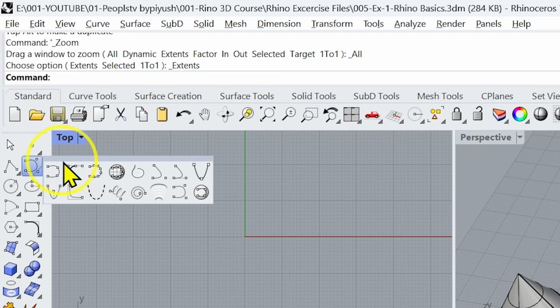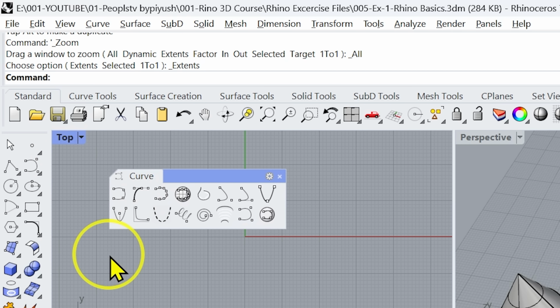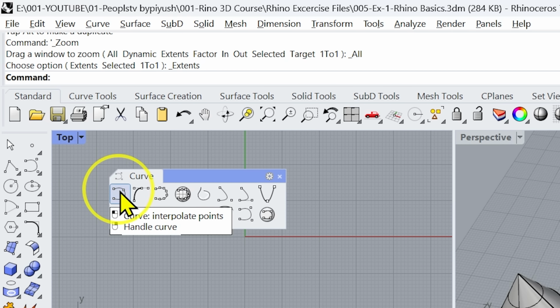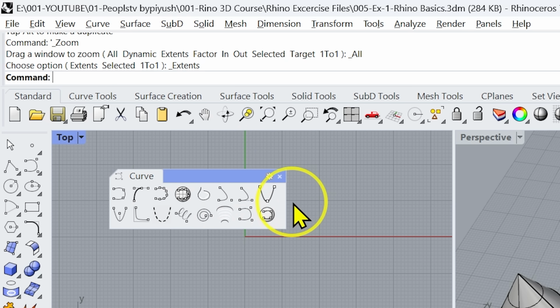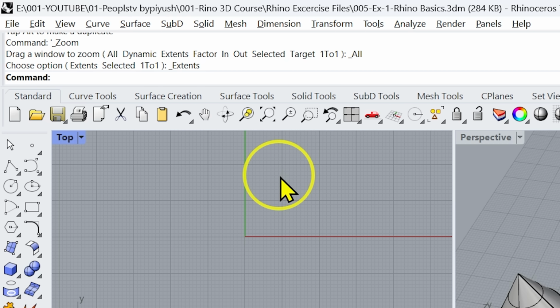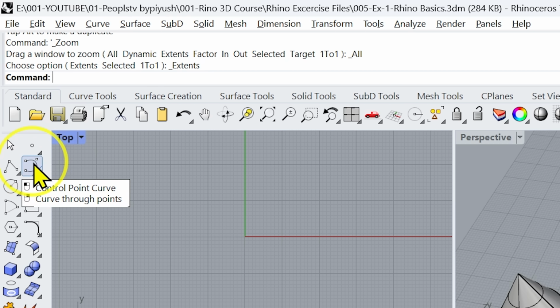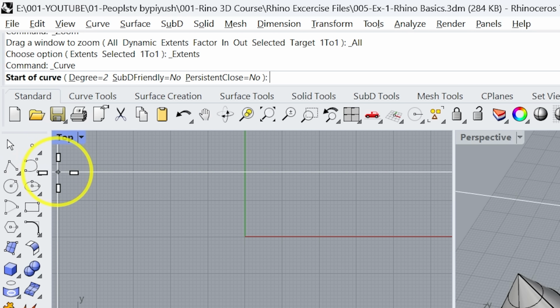Here are the cascade tools of curve. Here you will find many options by which you can create free-flowing curves in Rhino. But first, let's start with the basic one, which is control point curve. I will close the cascade toolbar and can directly take the control point curve command by just clicking the icon.